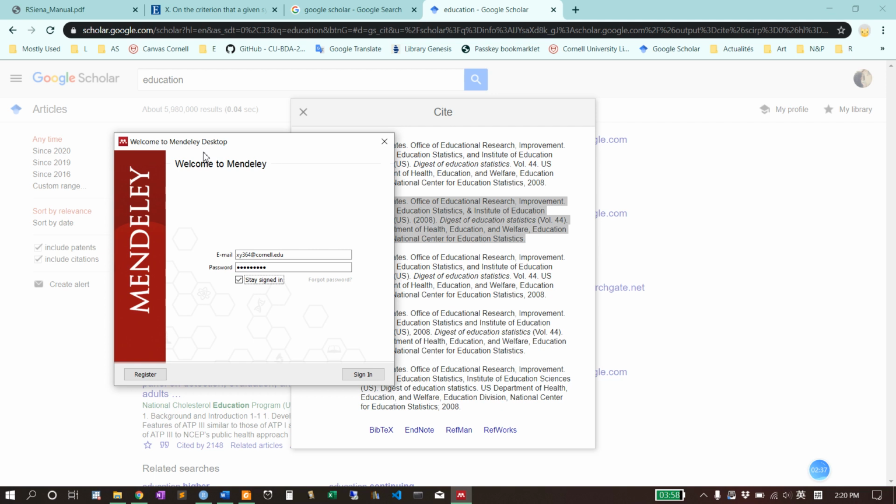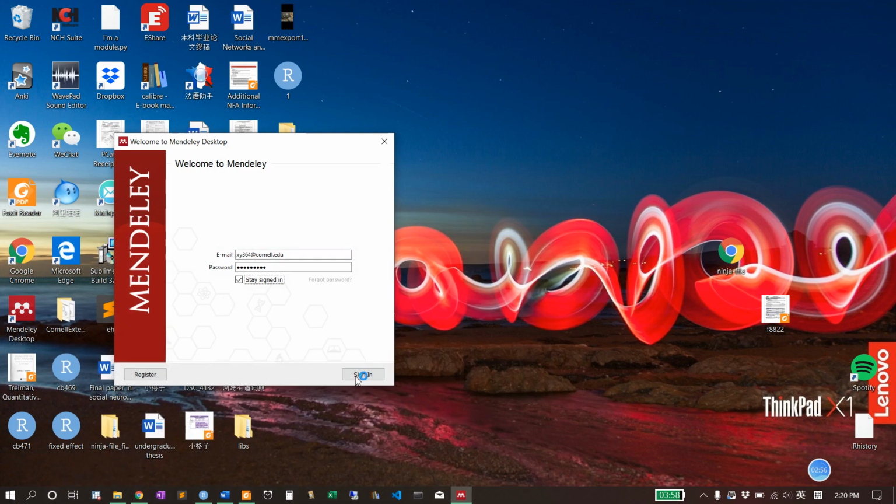And first of all, you need to download the software. It's really simple. Just Google Mendeley and you will go to the download page. And it's free, by the way. And also you need to register with an account. So for example, here I have an account. So let's see what happens if I sign in.